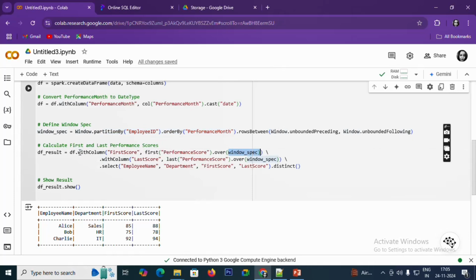Okay, so what were the steps we needed? First, we create the first score and last score with the help of the functions, and then we select the columns and the distinct of it. So it's simple, just in 3 steps we have done it. Now we just show it and we get the result.